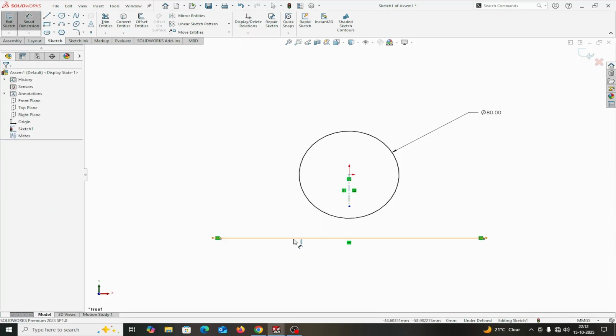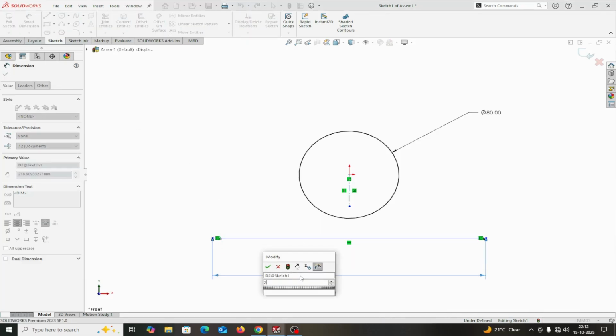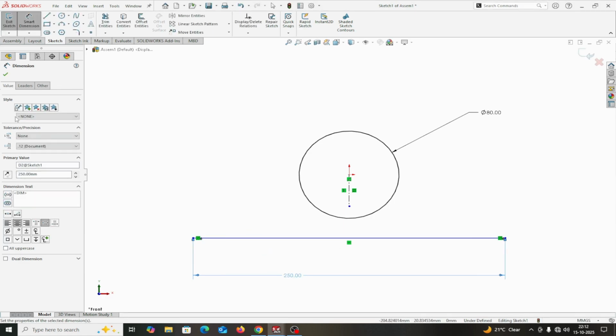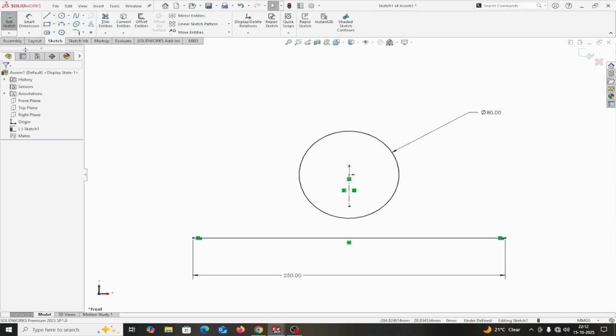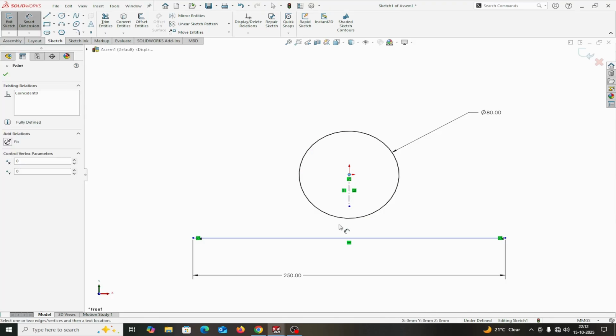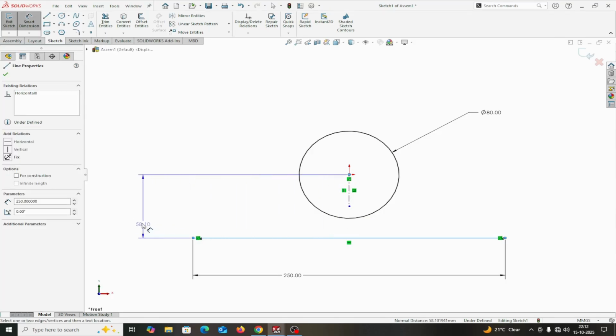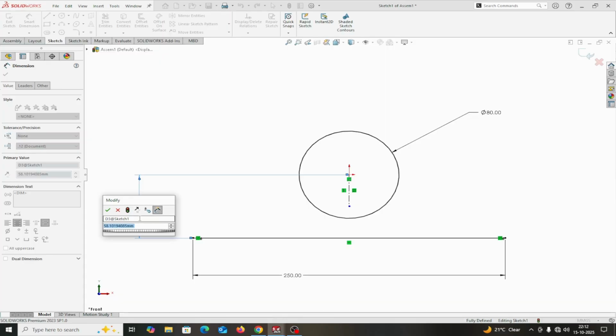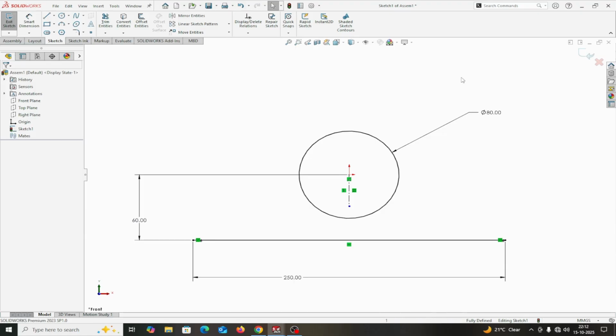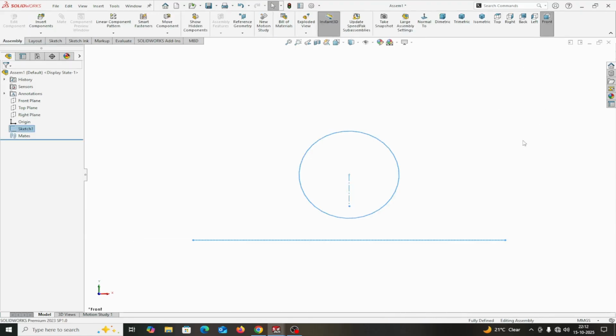I am taking this line as 250. Okay. And selecting this distance between this line, I am taking 60 mm. Okay. Cancel out of the sketch.